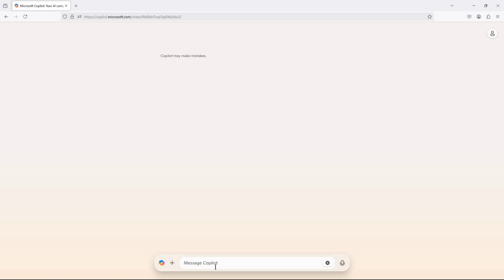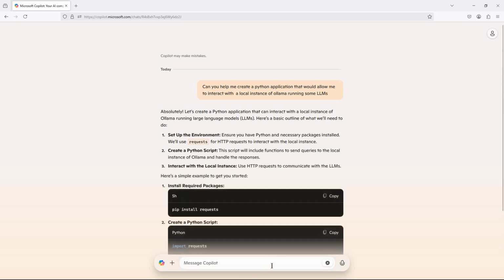Okay, so let's just set this rolling so you can see how this might work. So what I want to do is, can you help? I'm going to be polite. Can you help me create a Python application that would allow me to interact with a local instance of Ollama running? Dear me, this is why I like large language models. It helps with my typos in coding.